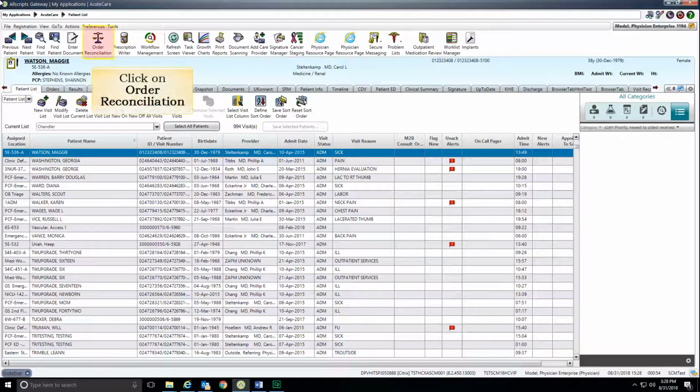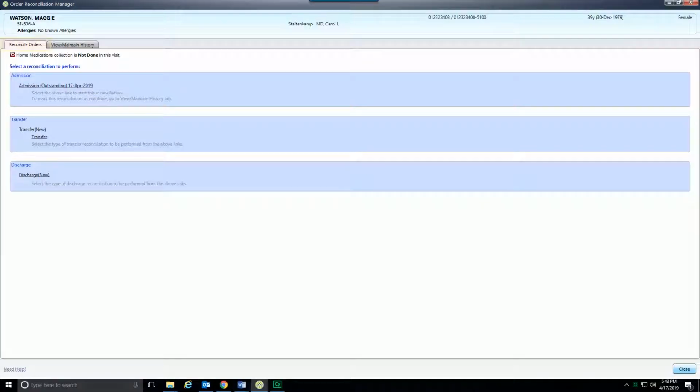The Order Reconciliation Manager can be accessed through its icon in the main toolbar. It allows users to reconcile orders and review prior reconciliations for the current visit. Order reconciliation is a part of the admission, transfer, and discharge processes. Reconciling the patient's home medications is the last step in the admission workflow.